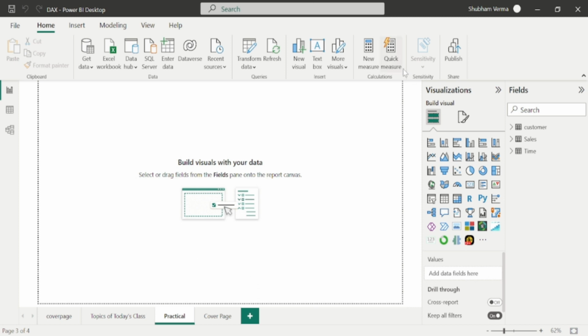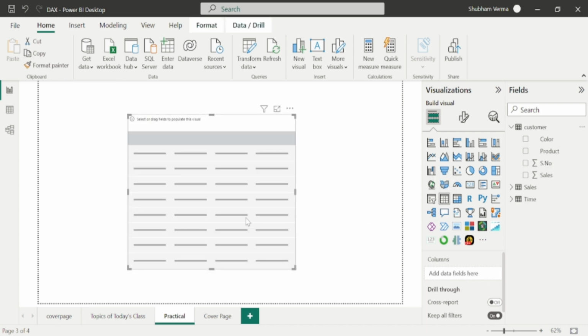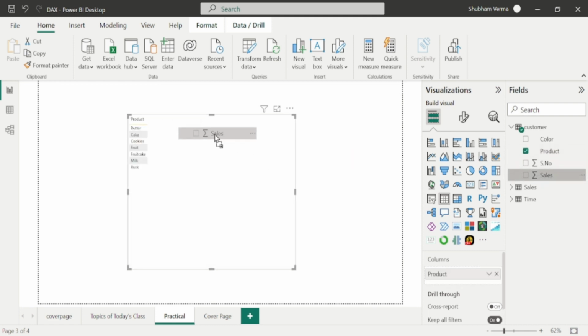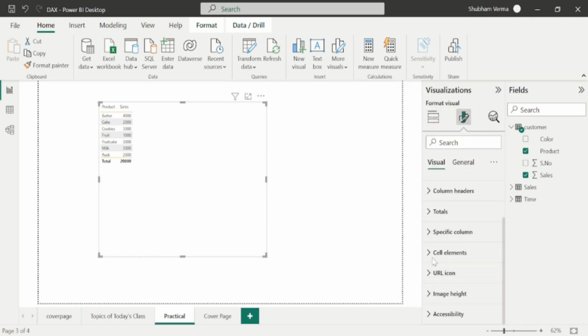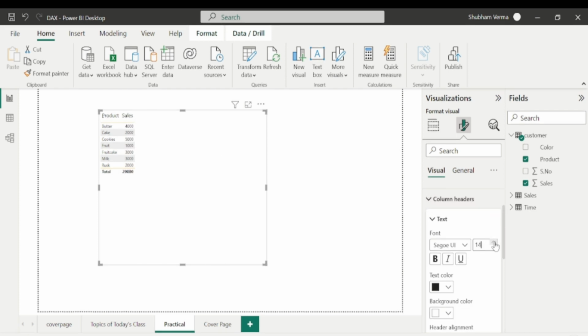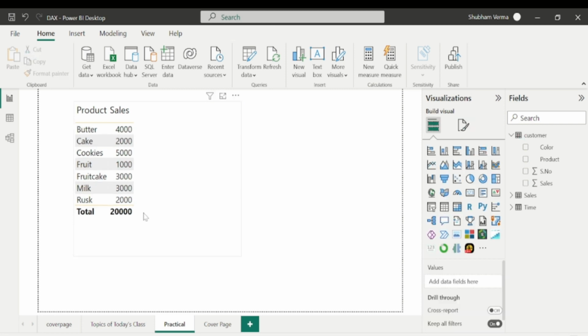Firstly, I will take this table visual from here. And I will drag and drop this product column and sales column. And let me increase the size of the values. Firstly, I will increase the header size. And now I will increase the value size. And now we will create one DAX function.